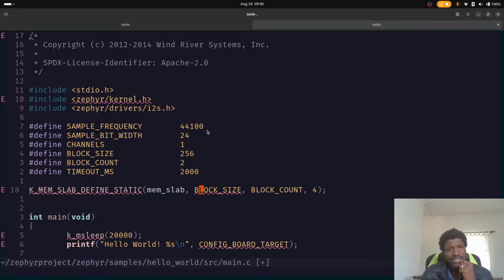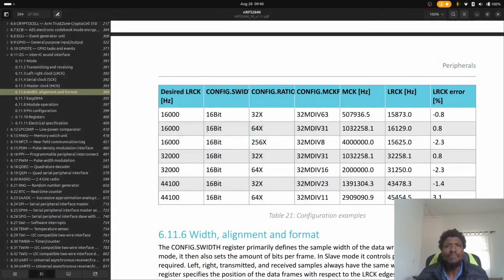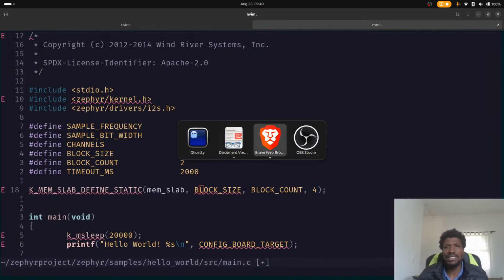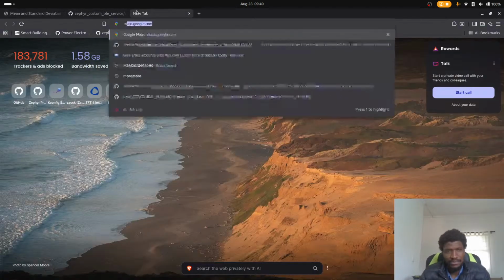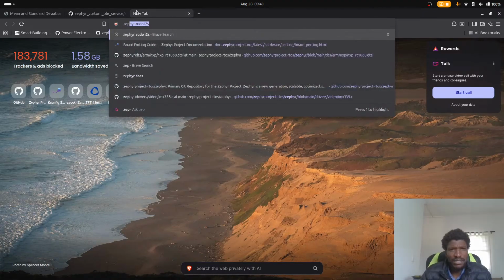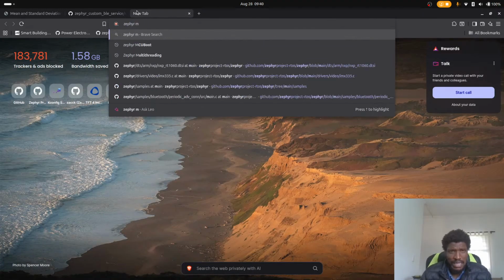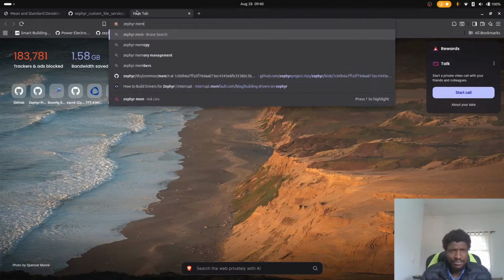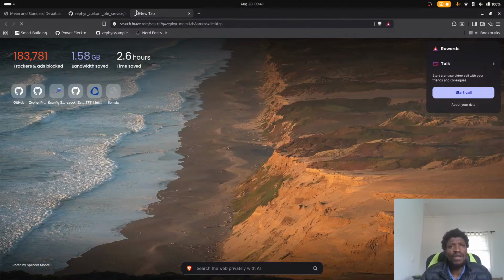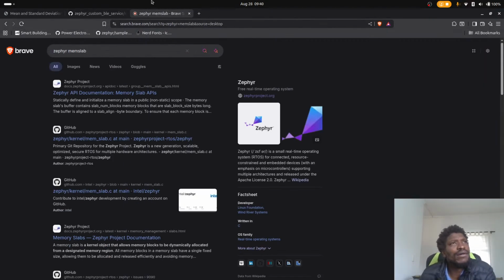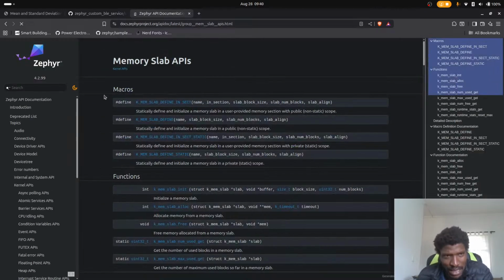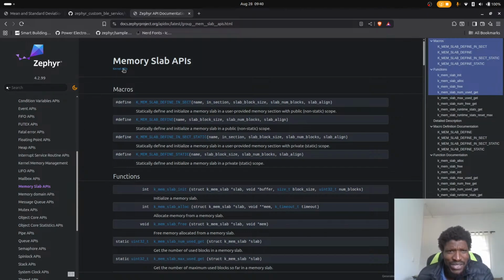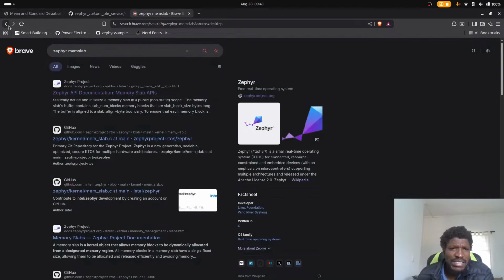And then what we do is we define a K-mem slab. Mem slabs are this concept in Zephyr. So this is a way of dynamically, it's dynamic allocation, but it is grabbed at compile time. I don't know if this makes any sense.